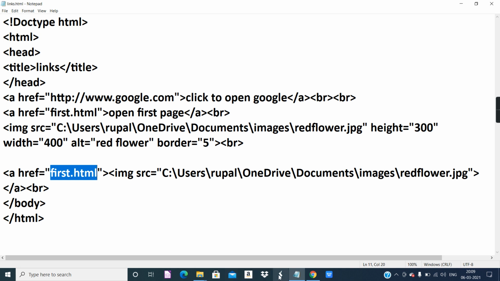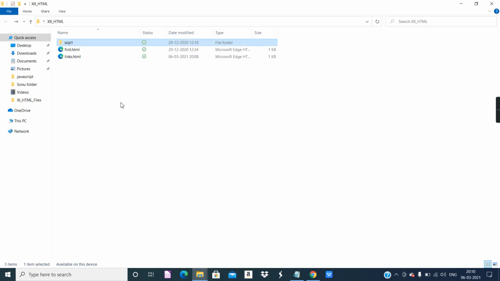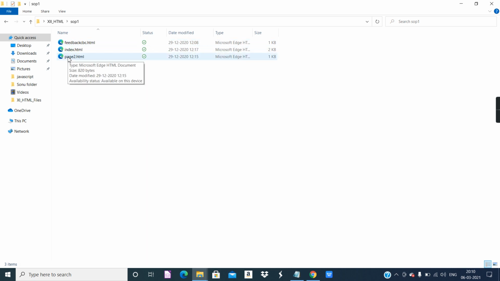Okay, now first.html. Now as you saw in this 12th HTML folder, I have another folder inside known as SOP1. Now here I have three files. Now you will say, if I want to use this file, what needs to be done? Because there is an extra folder created, I have to provide the URL. Again, URL, if the location of the folder is different.